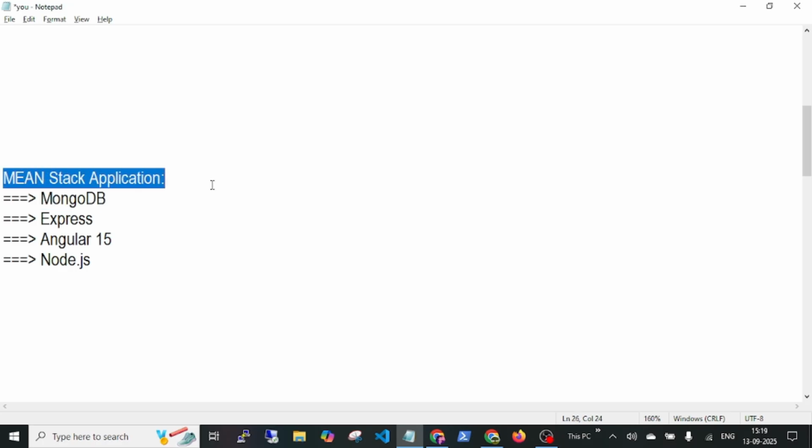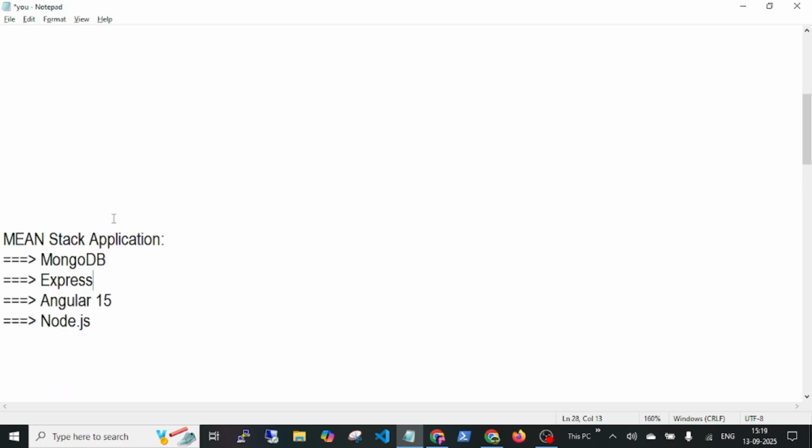And the E stands for Express.js, a lightweight and flexible web application framework built on top of Node.js. It simplifies building RESTful APIs, which is essential for modern web apps that need to communicate with the database.